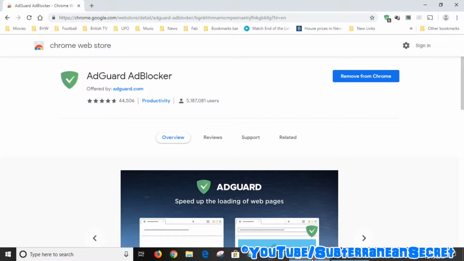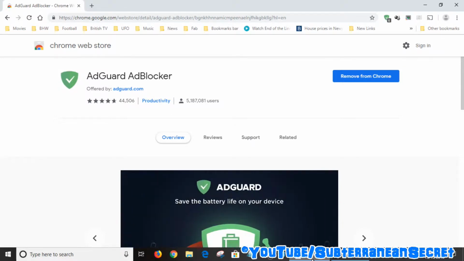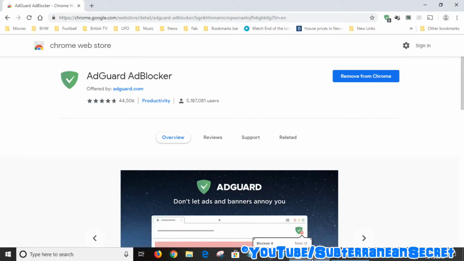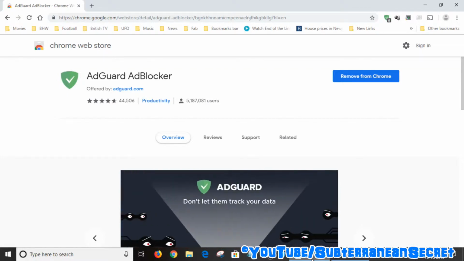Basically, it blocks loads and loads of ads and protects you from dodgy websites and redirectors and so on. But one thing it doesn't do automatically out of the box, it doesn't block Google ads every time you use their search engine. So if you want to block ads when you're doing a Google search, it's quite a simple process.